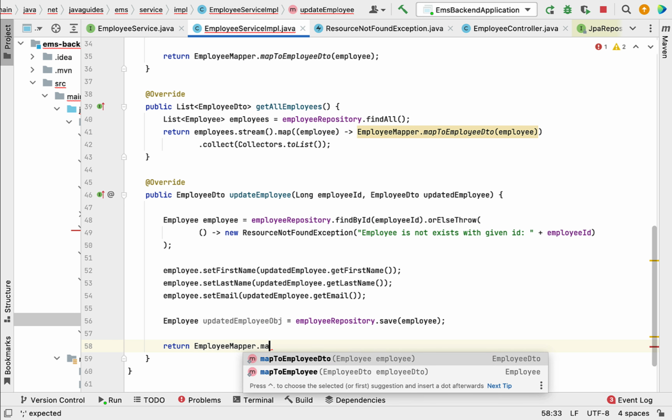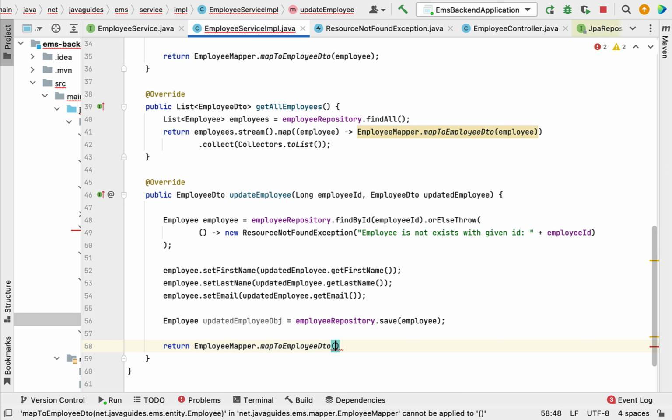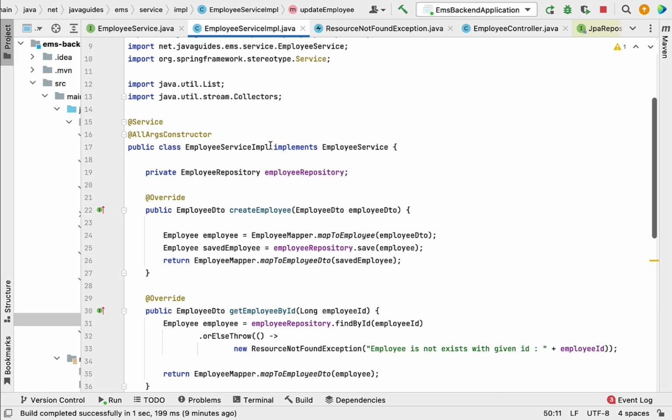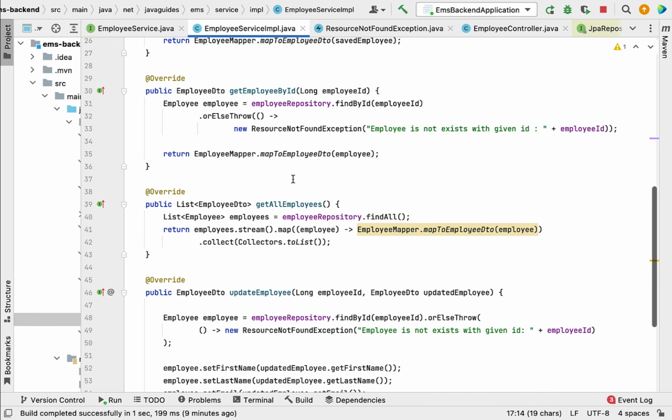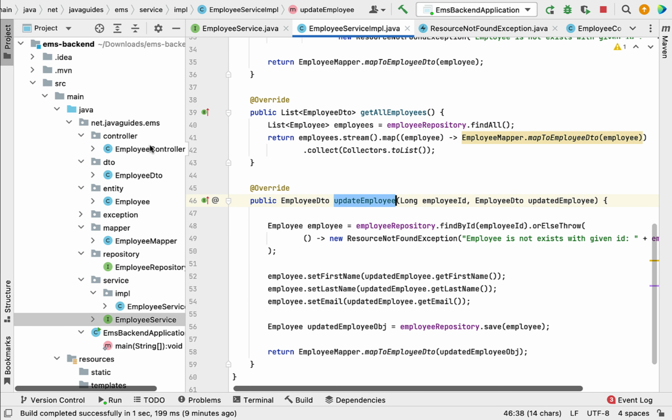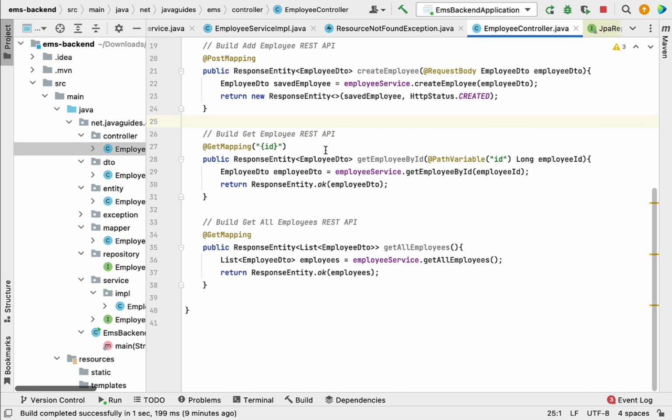It has map to employee DTO method and then pass updated employee object as a parameter. Now we have implemented update employee method in a employee service IMPL class. Next, let us create the REST API that will internally call this update employee method. So go to employee controller over here. Within employee controller, let us build update employee REST API.